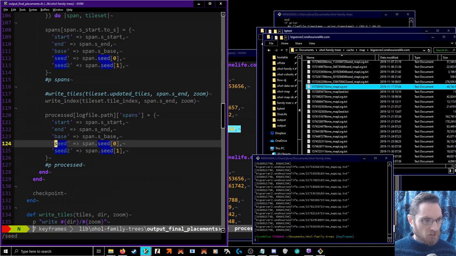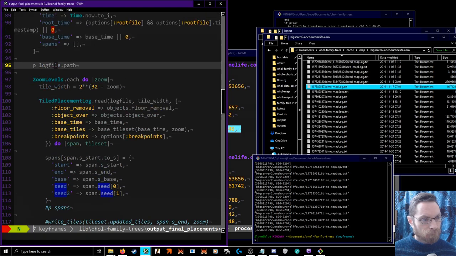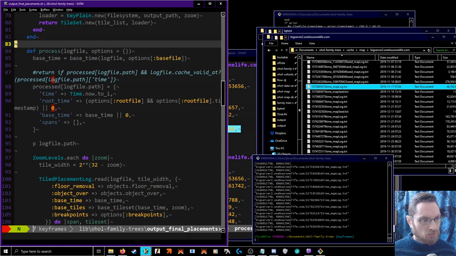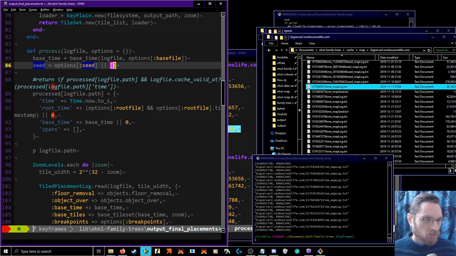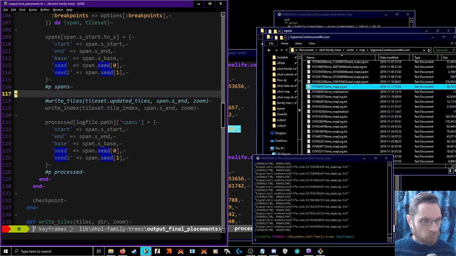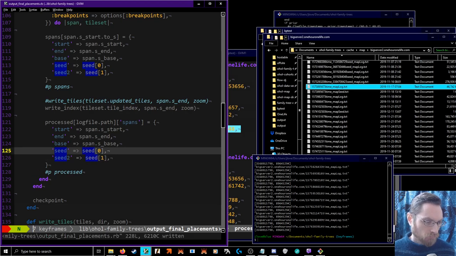Seed is the span seed, but everything in here I'd say I could pass it all the way down, or I just stop really processing. So that will allow me to get new seed information down to other files.